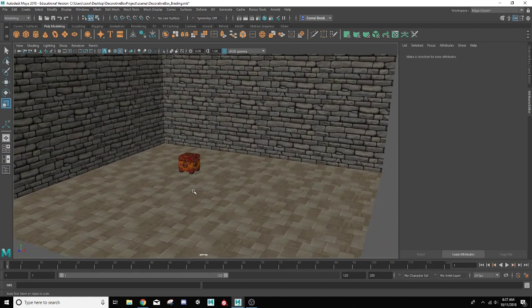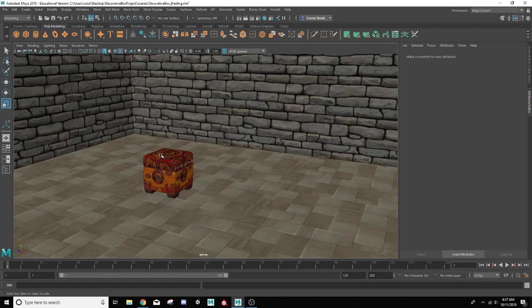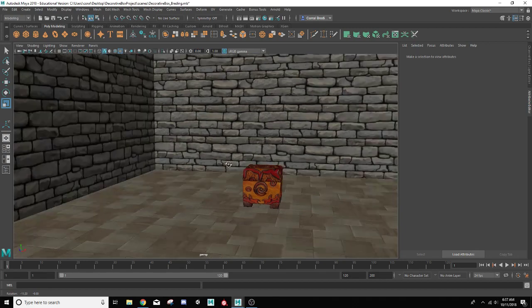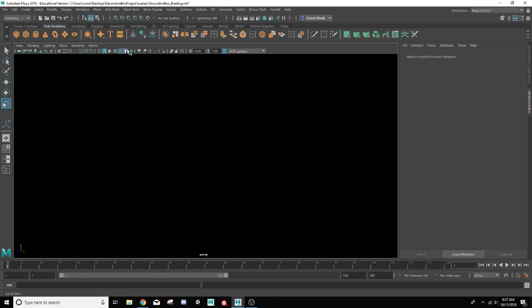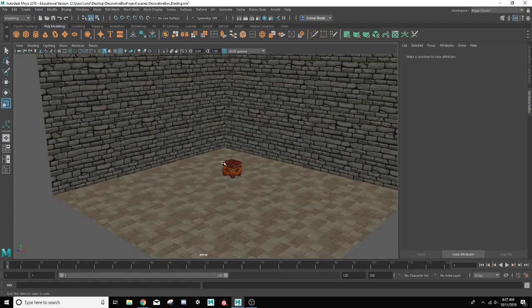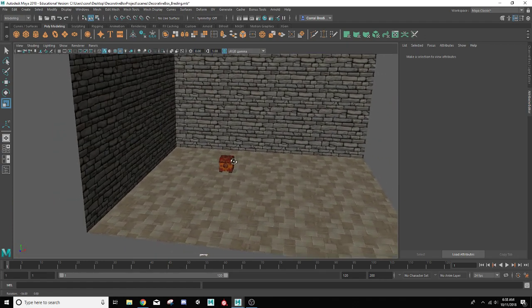Okay, so now what I need to do is light my scene, because right now my scene is being lit by default. There's a default lighting built into Maya, and right now that's all we're seeing through. That's the reason why there's no shadows or anything like that. So if I turn that off, it also gets really dark, right? Okay, so let's go ahead and create ourselves a few lights.